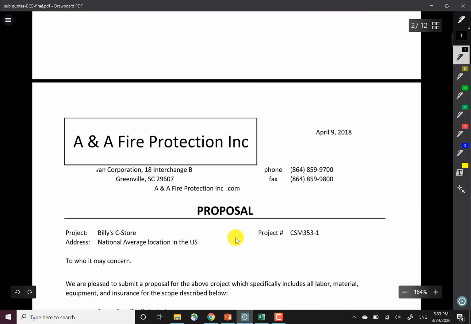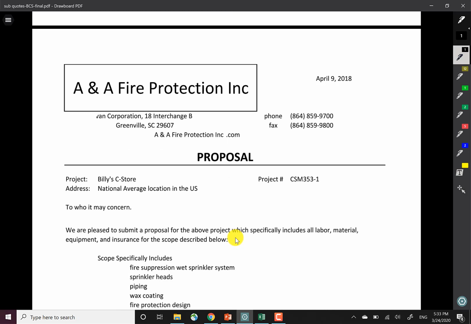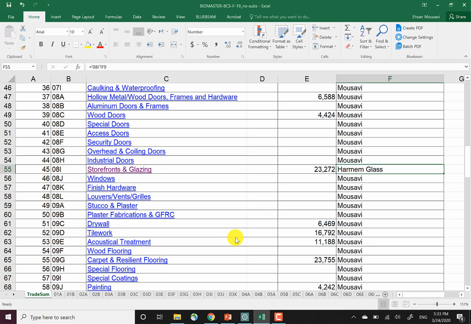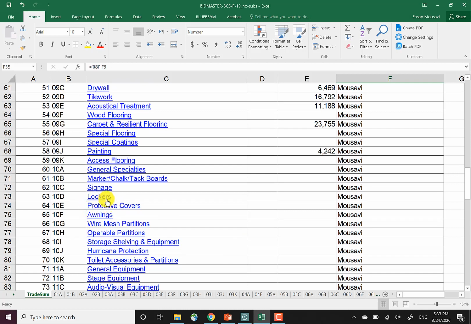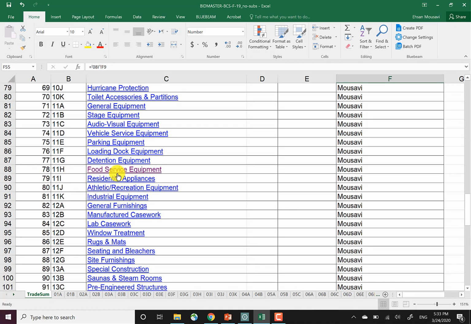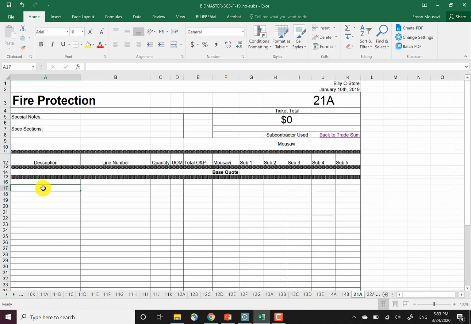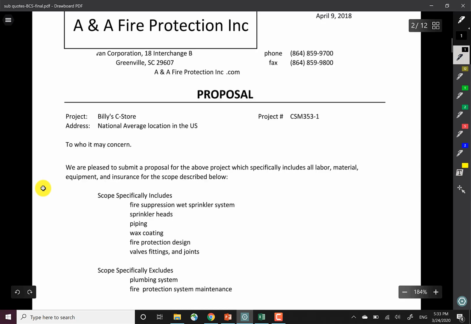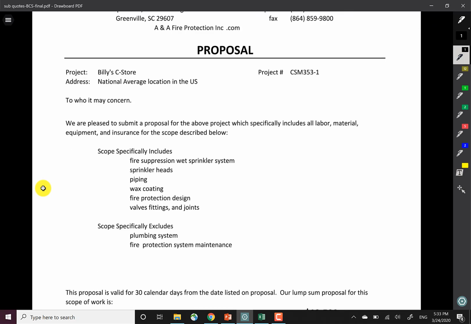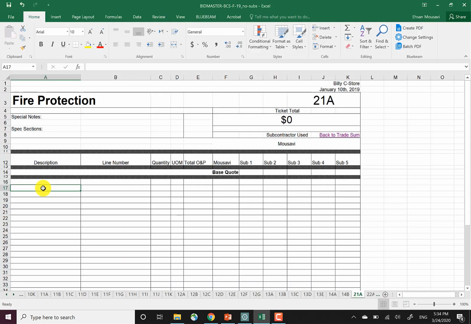Let's go to the next page, and this is A&A Fire Protection. So let me go to my bid package and try to find my fire protection page. So that's my fire protection page here. Let's look at the first one. These guys include fire suppression, wet sprinkler system with the heads and piping and wax coating, and fire protection design. So they are providing the fire protection system.